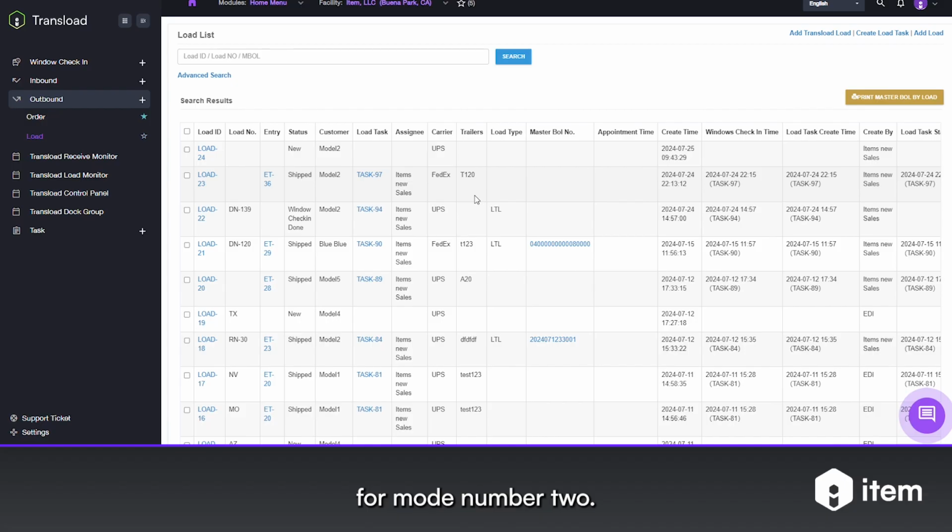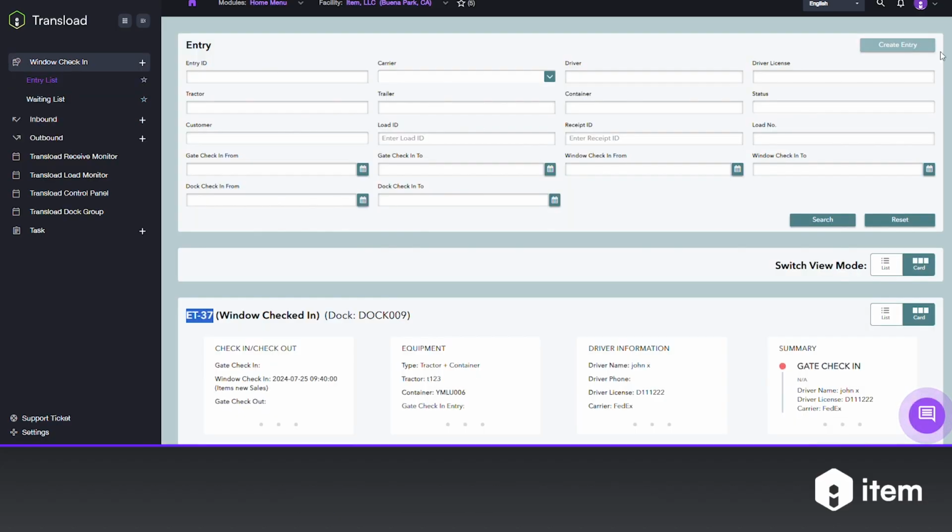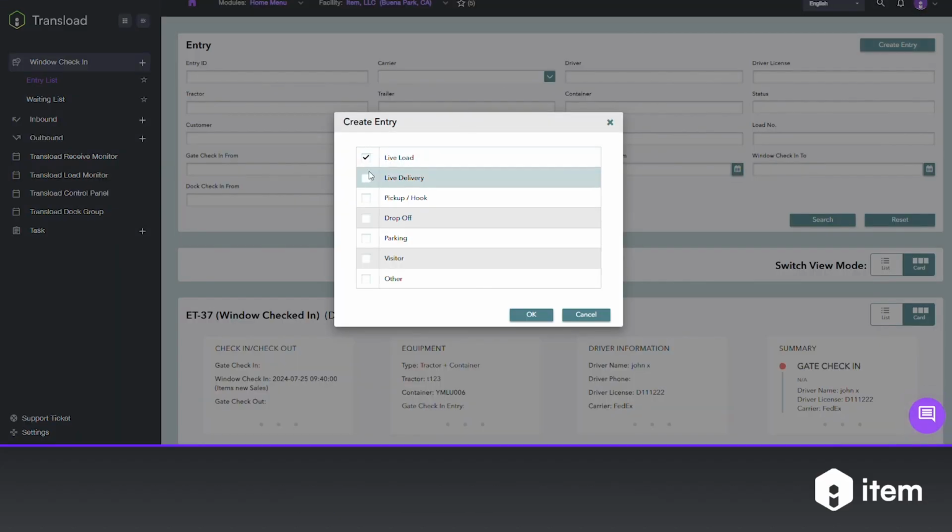For mode number 2, it depends on how many destinations you need to ship to. If shipping to one destination, create one load for that destination. If shipping to 2 different destinations, create 2 loads, one for each destination. Once you create a load number, use the load number for check-in. Click Live Load.